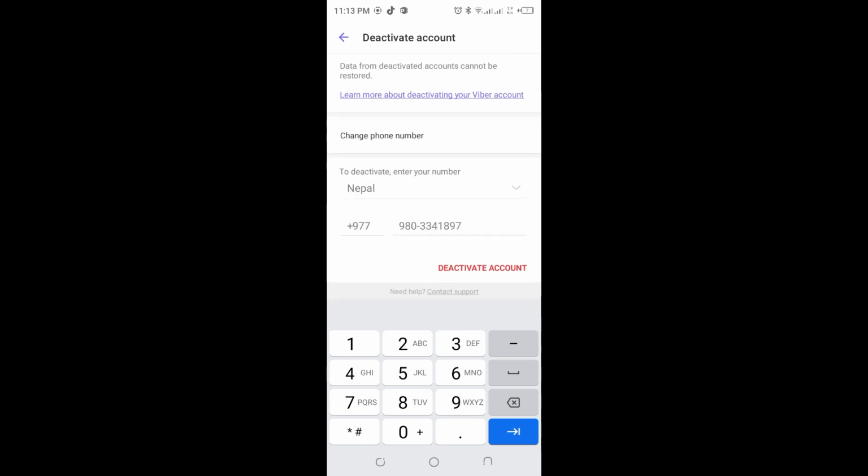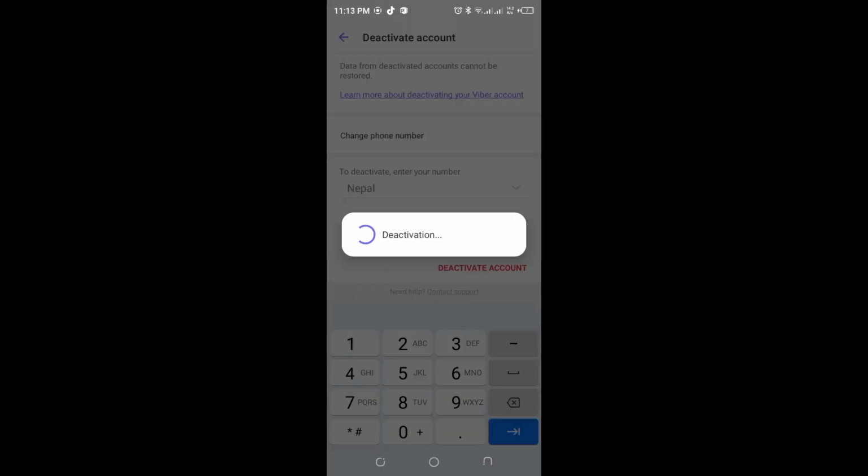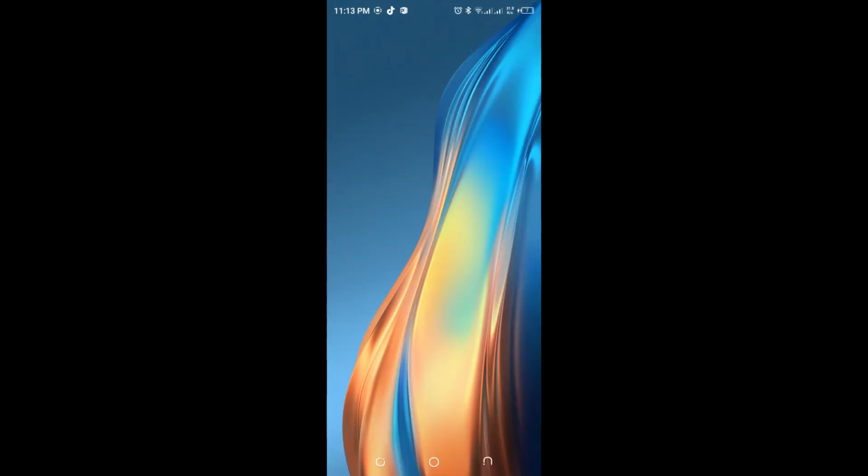and for that we have to deactivate the account as well. So I'm just simply going to tap it here and tap to deactivate. So alright guys, we just deactivated the Viber account.